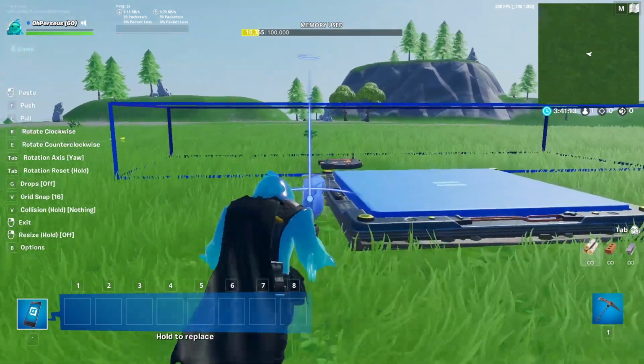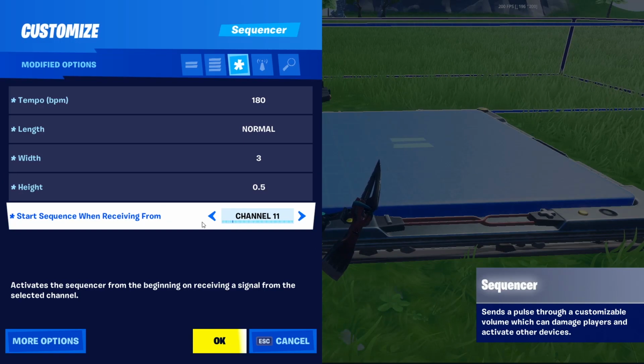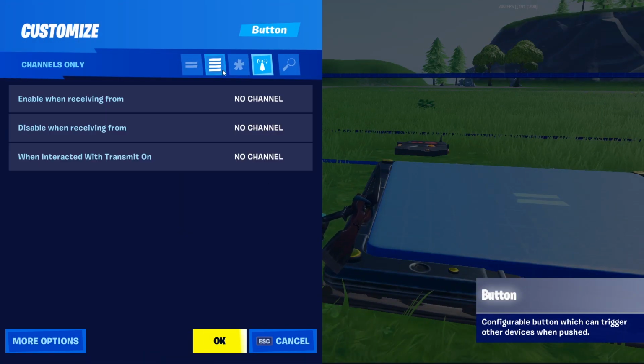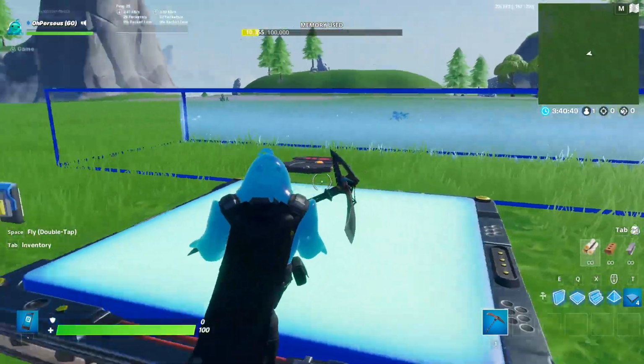So grab your button, place it down, and the button should be the same channel as your music sequencer. So this is 11, so my button will also be 11. Alright, now what happens is when I press this button, this music sequencer should activate.